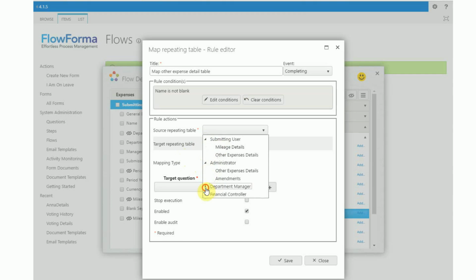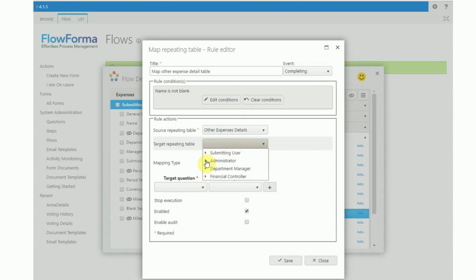When you click on the Source Repeating Table field, a drop-down list with all steps that have repeating tables will appear. We need to select the Other Expense Detail table from the first step. In the Target Repeating Table field, you need to choose the repeating table you would like the data to be copied to. When you click on the field Target Repeating Table, you will also see a drop-down list with all the steps that have repeating tables. Select the Other Expense Detail table, but this time do it in the Administrator step.